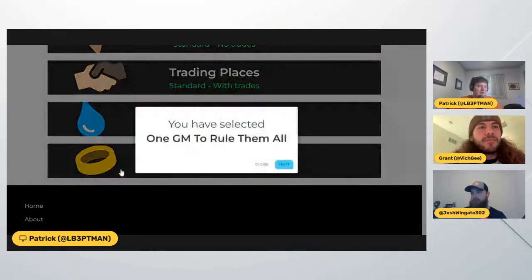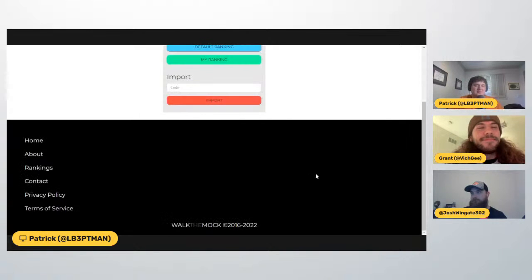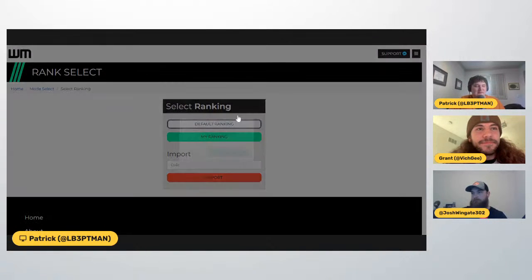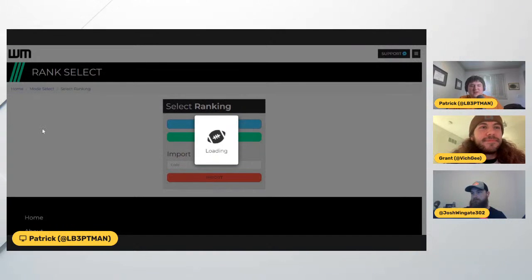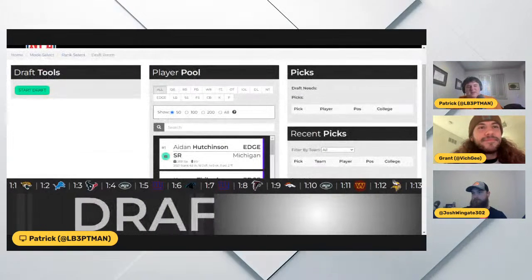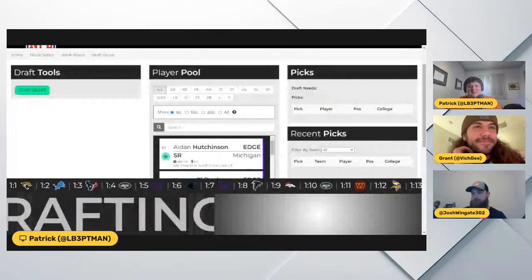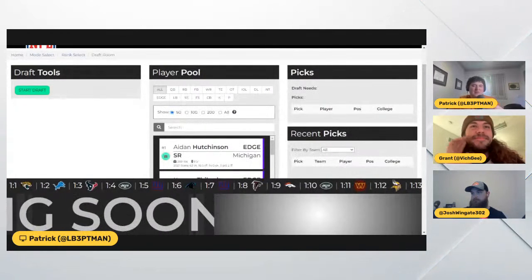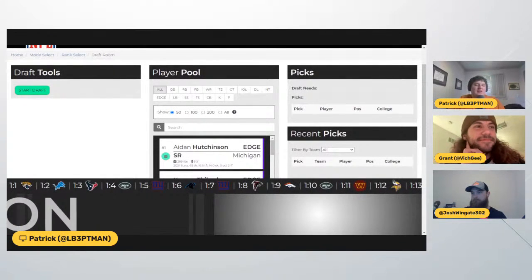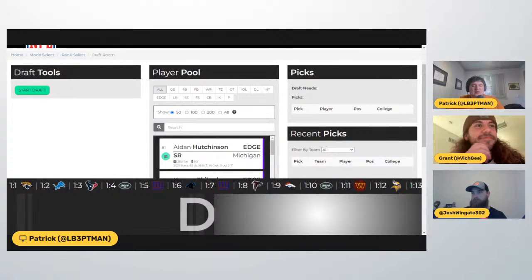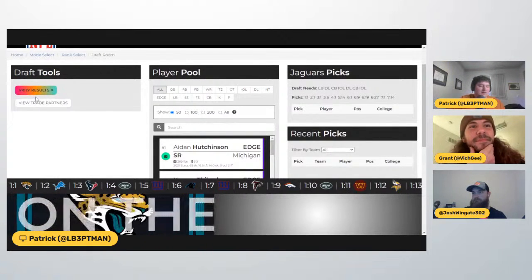We're going to do one GM to rule them all. So we just get to make all the picks because that's what we're going for. Always use default ranking. And let's head on into the draft room. Now we decided before we started that Grant would go first, then Josh, then me, and we'll just alternate over and over again. So that means that Grant is on the clock. We'll go ahead and start this draft up.